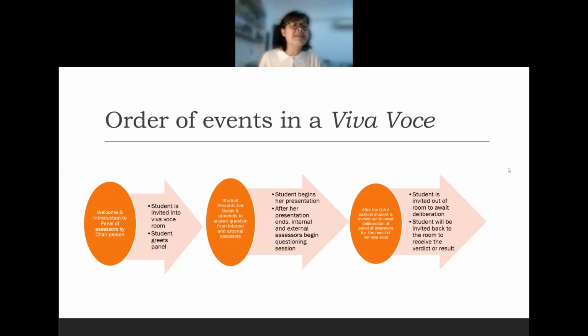What happens? There's a welcome introduction by the chairperson. You have a chairperson there. You have your external examiner from another university. If you have a PhD, then you have two internal assessors. If it's a master's, you have an internal assessor. And some of them are professors, associate professors, and doctorates. All experts in your field.